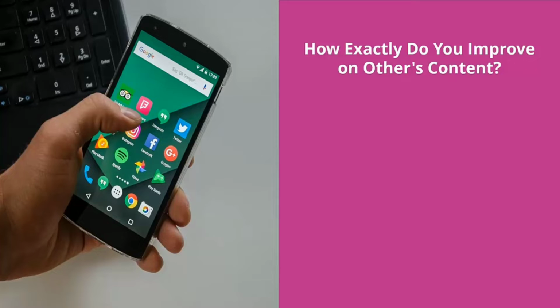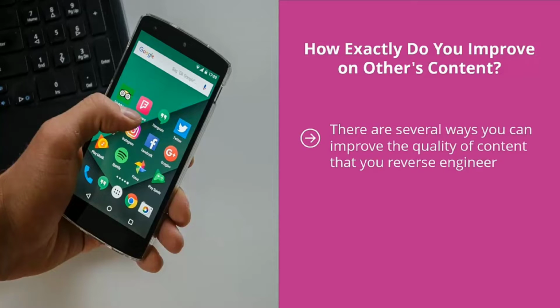How exactly do you improve on others' content? There are several ways you can improve the quality of content that you reverse engineer. Again, you're not copying and pasting here. You're not taking somebody's work and passing it off as your own. No, you're taking ideas so you can create your own original content, but you end up creating better content because you used one or a few or all of the following strategies.